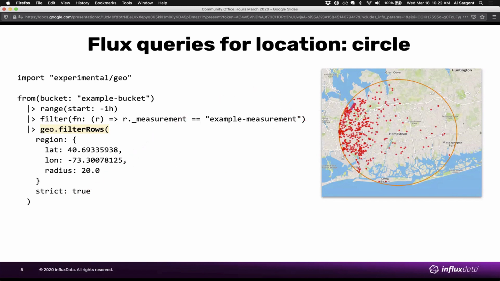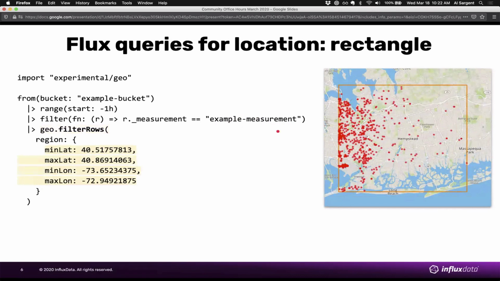But as you can see, what this will do is go ahead and fill out all the data points within this circle region. And this could be the measurement, whatever it is you're measuring, the voltage from a solar panel, etc. So we can do circles. We can also do rectangles. And so here, everything is exactly the same.